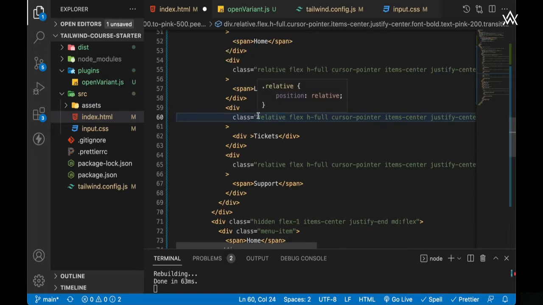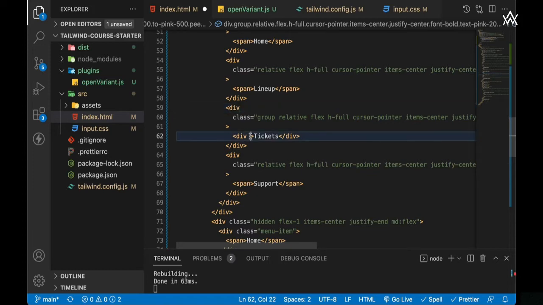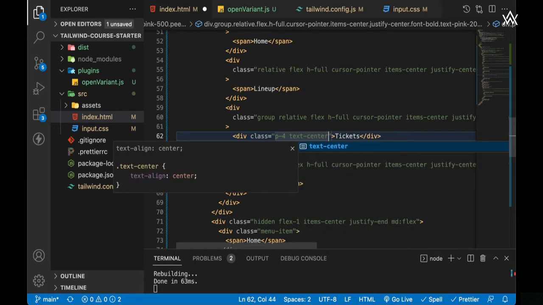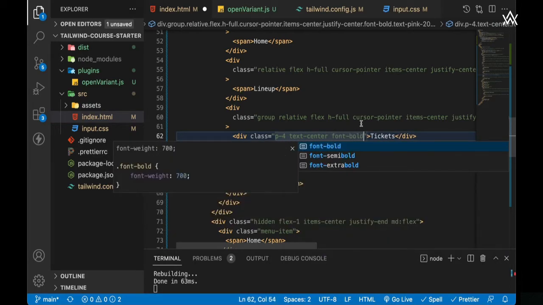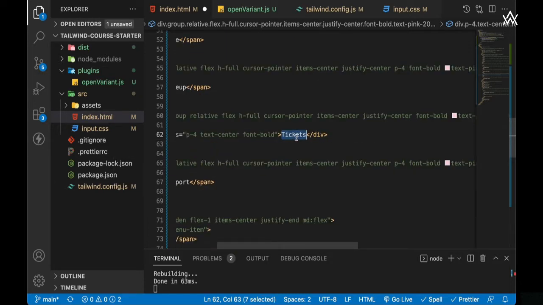And what we want to do is add a group to the top level menu item for the tickets. Then for the tickets label then, this is where we're going to add our P4 and we want text center and we're going to add the font bold at this level for the tickets menu. So we want our submenu items to not have a bold text. So you can do that if you want, but I'm just going to show some variation in our design.